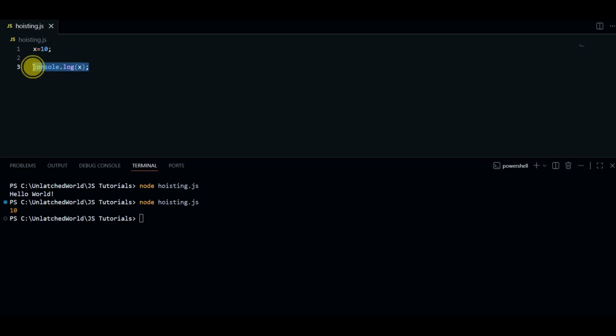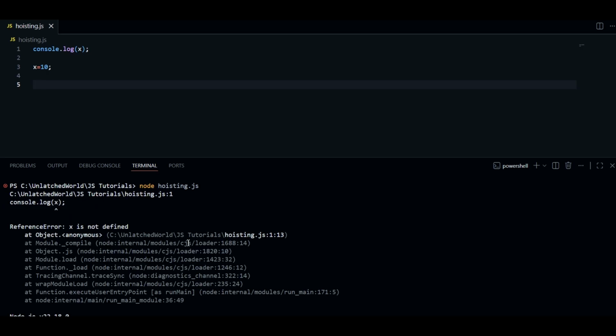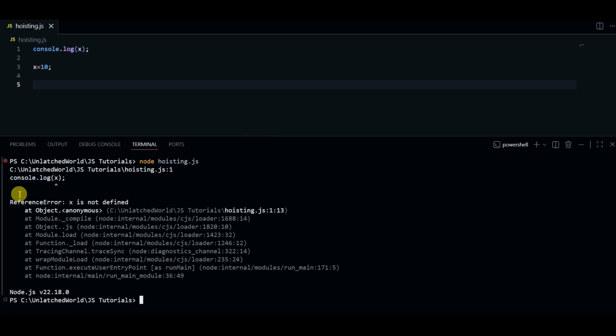Let me just cut this line console.log x and paste above x equals 10 and see what happens. Now, when I run it, it throws a reference error. What's a reference error, and why did it just show up in here? Reference error, as the word means, it's an error when trying to refer to something. Here it's trying to refer x. When console.log looks for x to print it, it cannot find it as it was defined later.